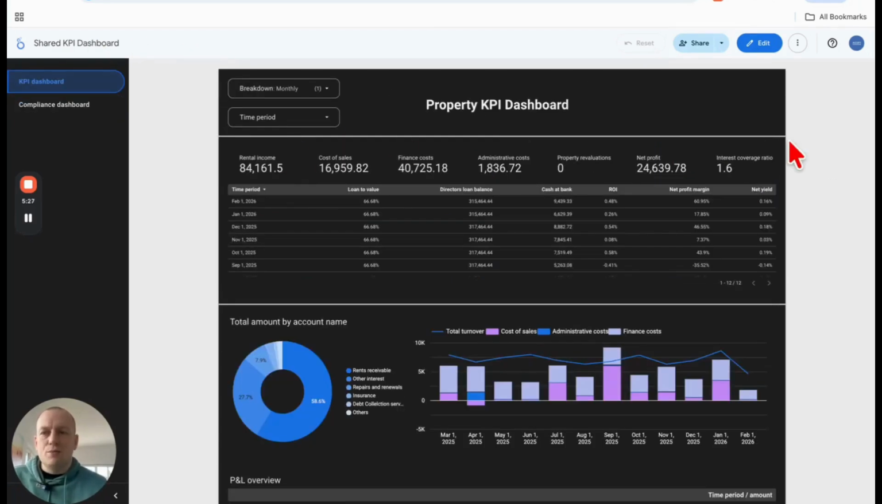But yeah, in terms of the financial metrics, that's on the KPI dashboard. But you'd be able to set up something similar for yourself, depending on what your needs were, to give you all the information you need to run your property business.